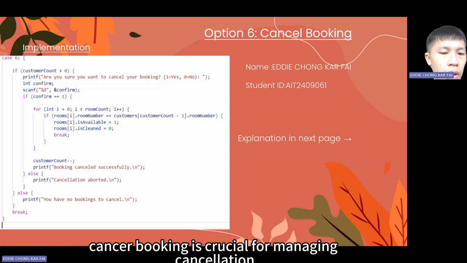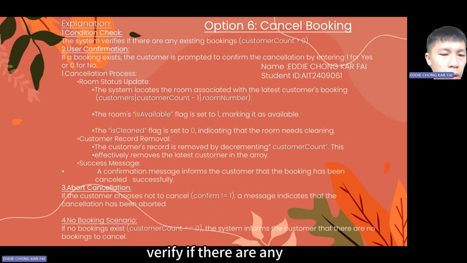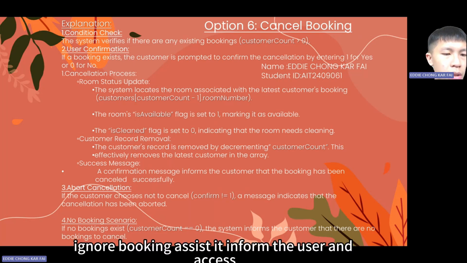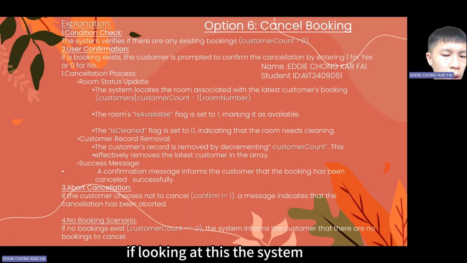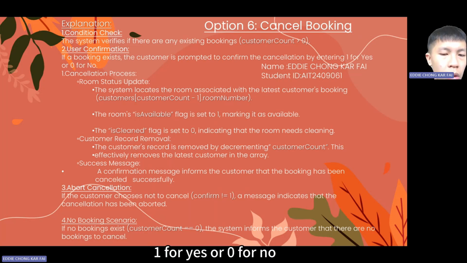Option 6, Cancel Booking, is crucial for managing cancellations efficiently. The system first verifies if there are any active bookings by checking the customer count variable. If no booking exists, it informs the user and exits. If a booking exists, the system asks the customer to confirm the cancellation by entering 1 for yes or 0 for no.